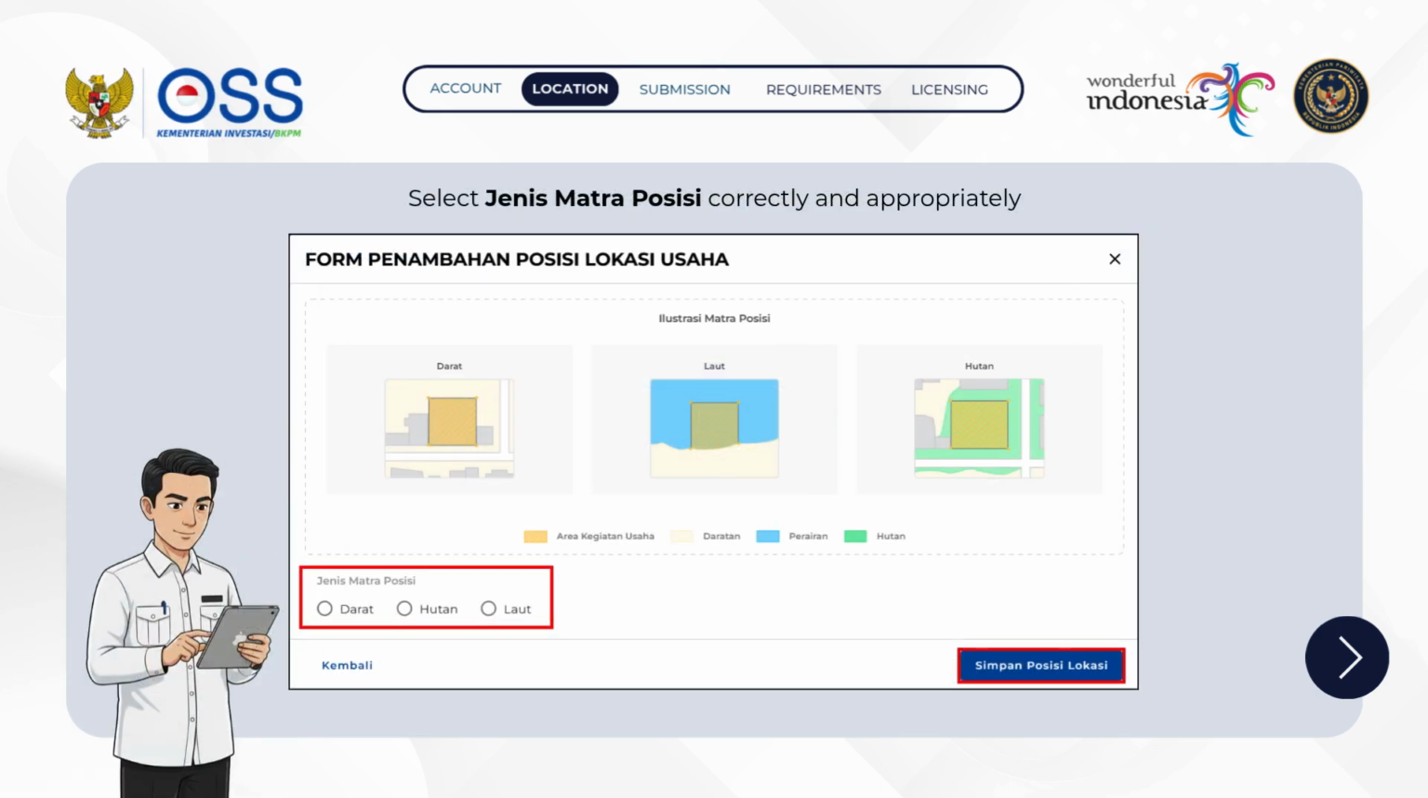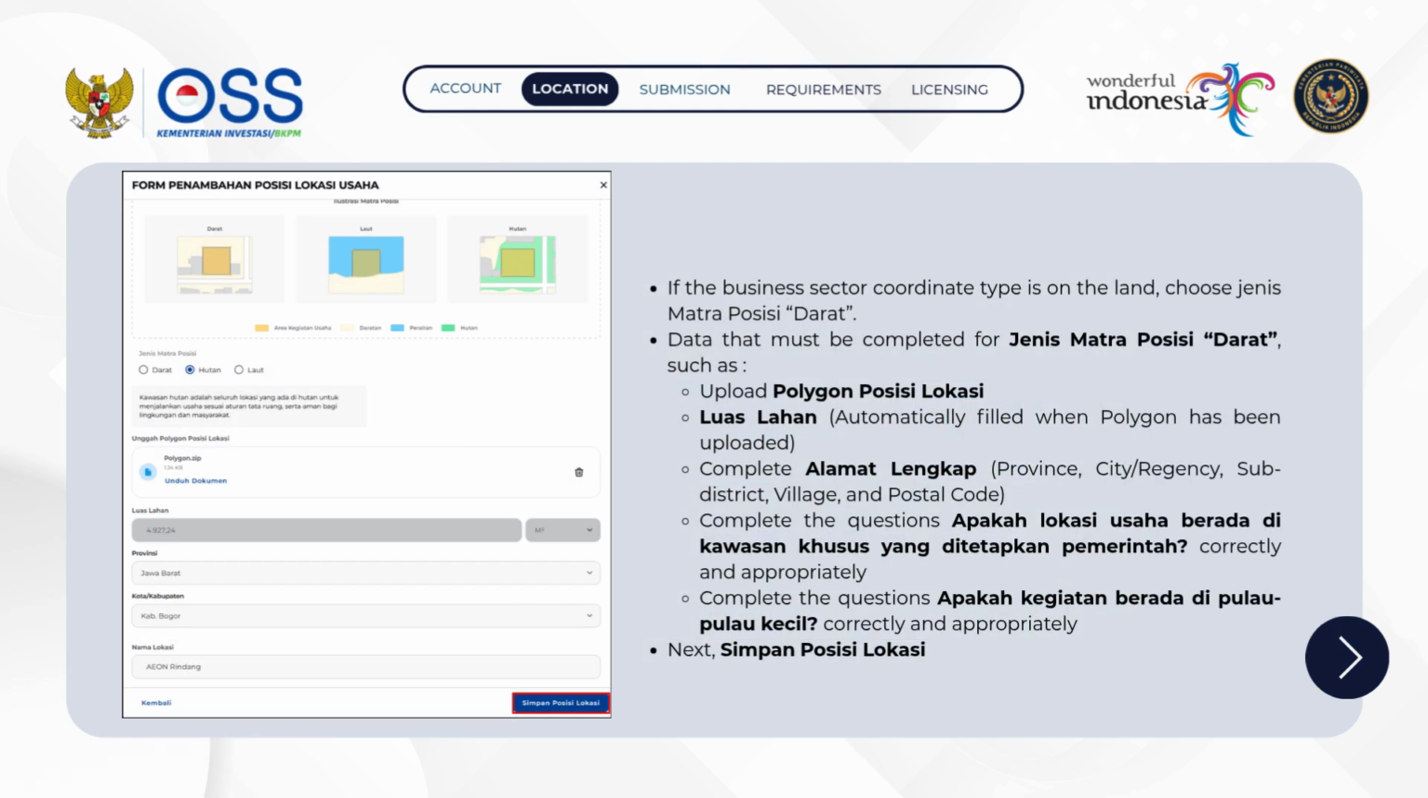Make sure Jenis Matra Posisi is correct according to your business conditions. If the business sector coordinate type is on the land, choose Jenis Matra Posisi, Darat. Complete form Penambahan Posisi Lokasi Usaha Darat by upload Polygon Posisi Lokasi and Luas Lahan. The land area will be automatically filled in after the polygon is uploaded.